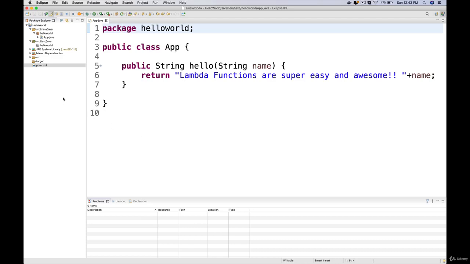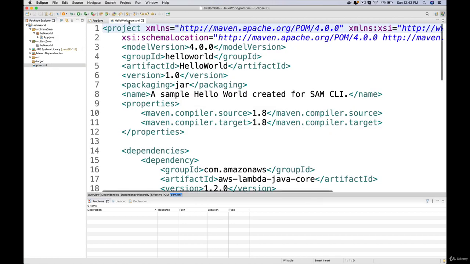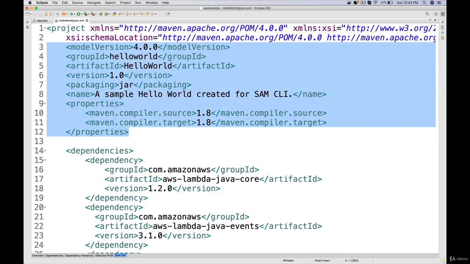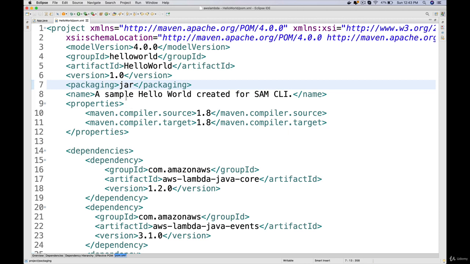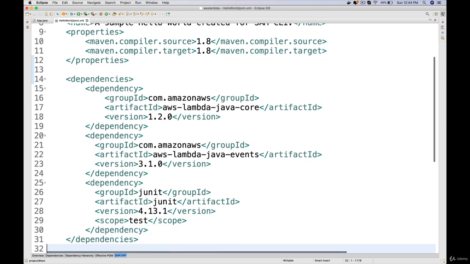In this lecture, I will walk you through the dependencies section of the Maven pom.xml. Open the pom.xml. The initial part is very straightforward. It has the Maven coordinates, and then within the properties, you can specify the compiler level. If you want to change this to Java 11, you are welcome to change it. Lambda right now supports Java 8 and 11.